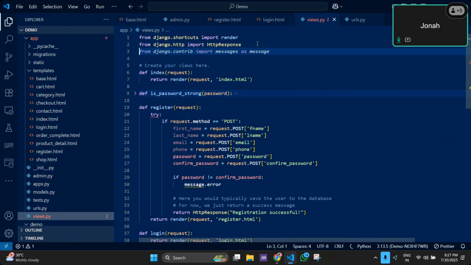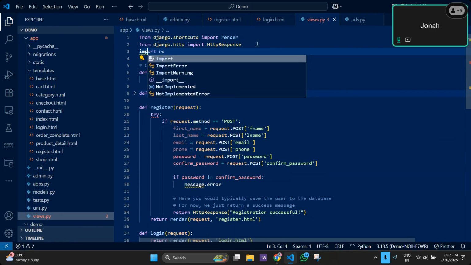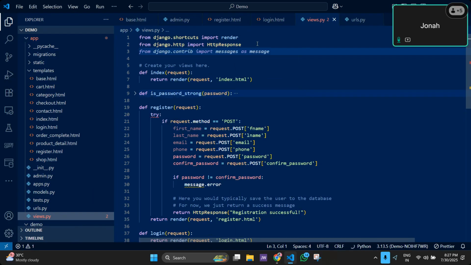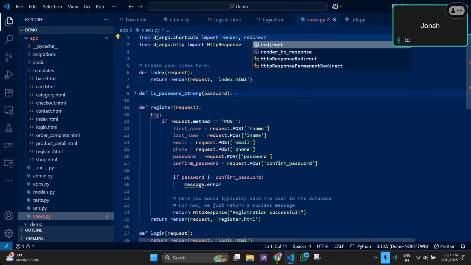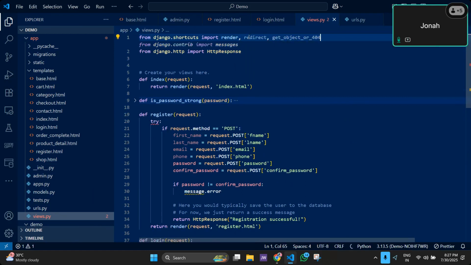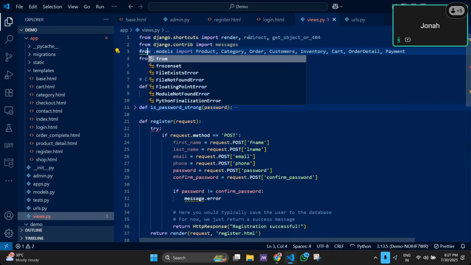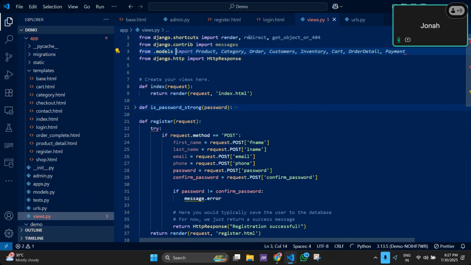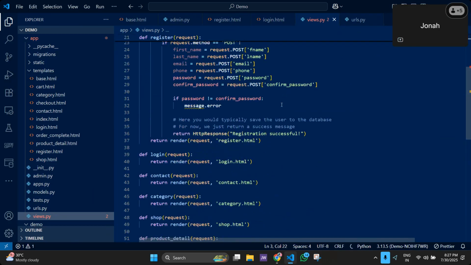Let's import some things that we need anyway. We need render, redirect, get object 404, and Django response. Import messages is required. And later on, we will need the model. So from dot models, import star. So that's good for right now.